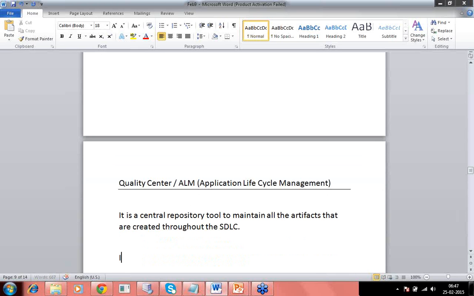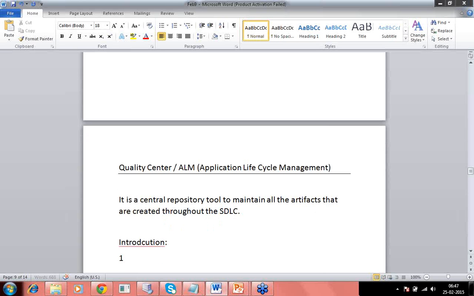And the introduction about this tool is, like, which company developed this and things like that. So it is a product of, or I would say, because this is not the only one, it is a product of HP. But if you wanted to understand a little bit of history about it, it is primarily developed by Mercury Interactive. You might have heard about this company.